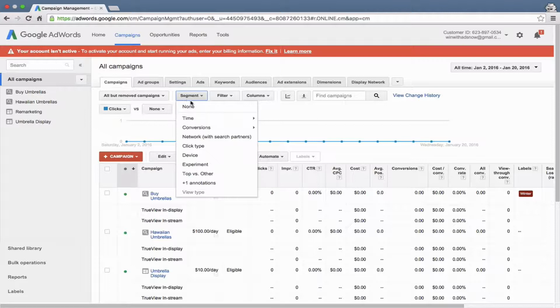And those are the segmentation options, so definitely make use of those. The most valuable ones, in my opinion, are network with search partners and device, followed by click type. Those three are probably the ones you'll want to make the most use of.